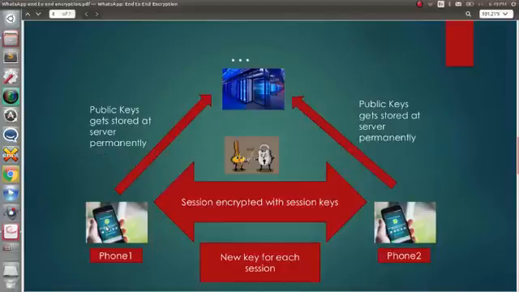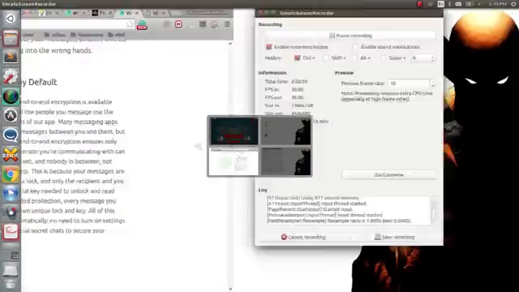Whenever you start a chat with someone else, a session starts, and for each session there'll be a separate key. It can be explained using the lock and key method. Every message gets locked with a key, and the other person, phone 2, has that key, so they unlock it and see the message. That is the only basic concept. That's it. Period.